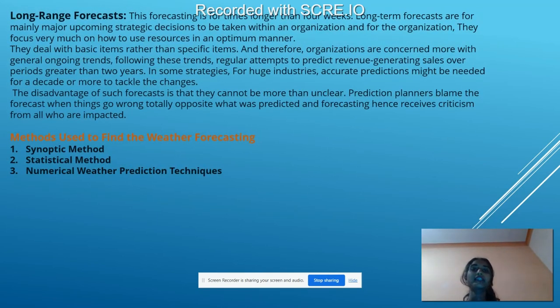Long range forecasting lasts for more than 4 weeks, that is more than 1 month. It plays a major role in upcoming strategic decisions to be taken within the organization, and it mainly focuses on how to use the resources in an optimum manner. These organizations are mainly concerned with the outgoing trend.